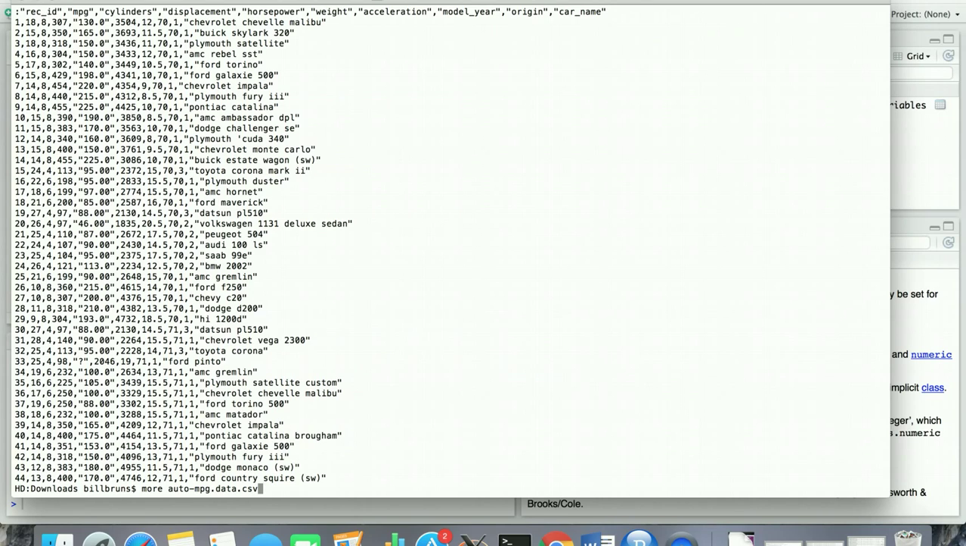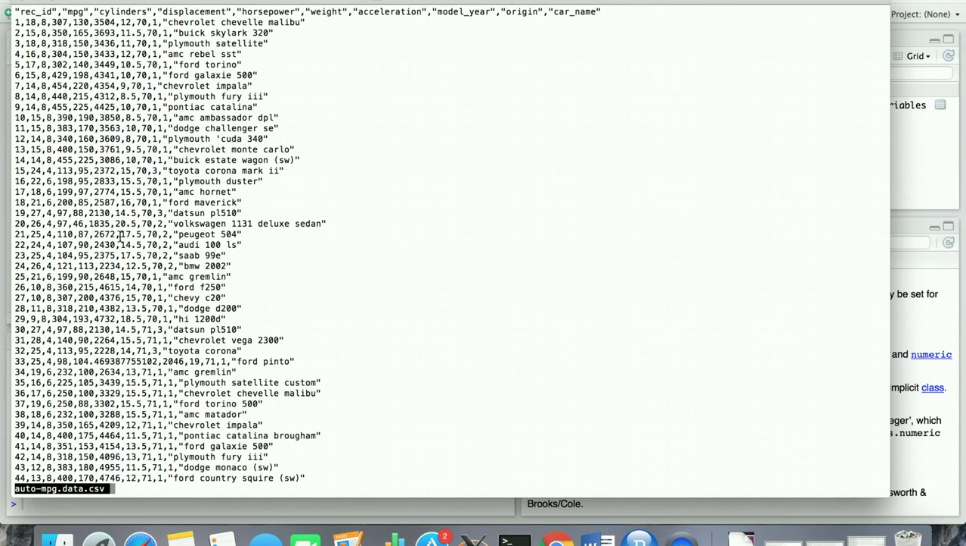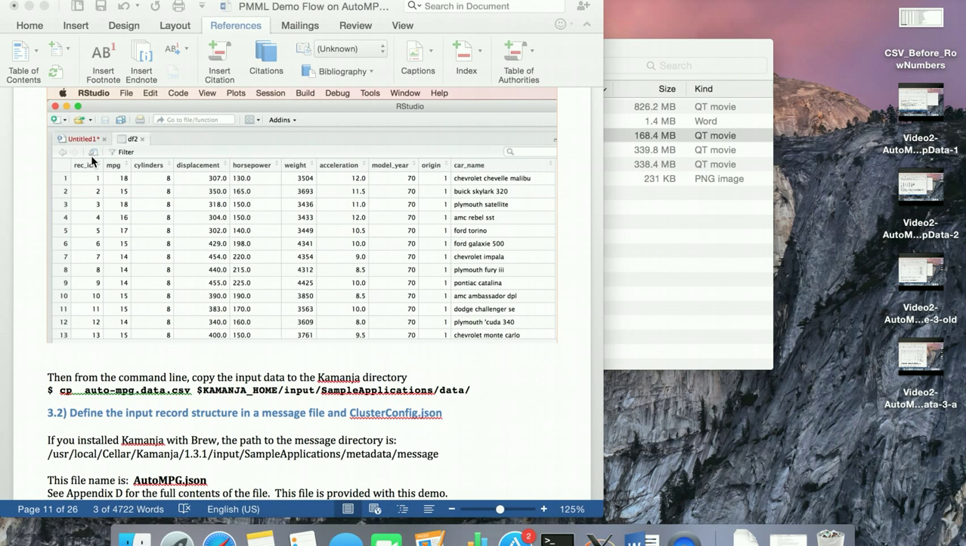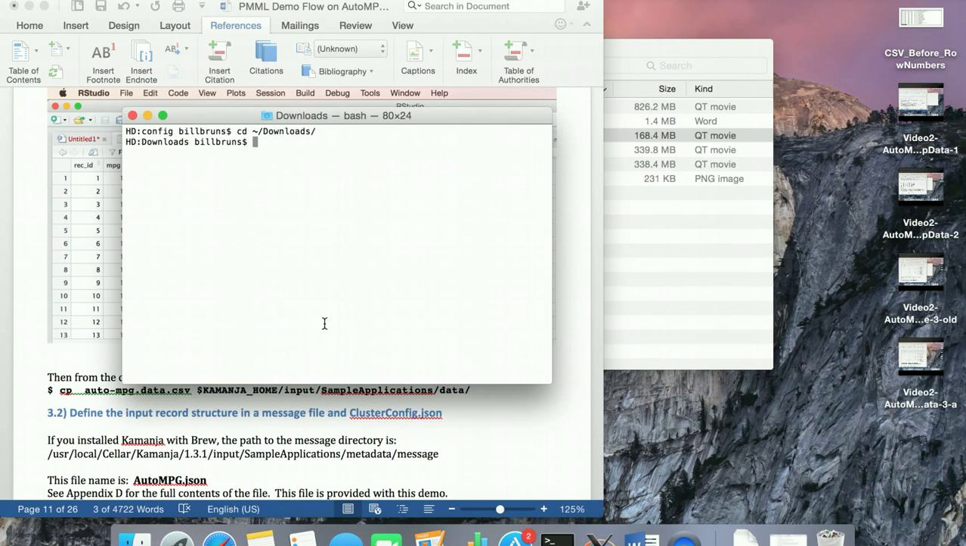If we take another look, remember we have some strings in this column, and now we don't. We have numbers in the column instead of strings in our horsepower column. So now we have the record ID in the file. The first column of each record of the file has the record ID number in it as a number, not a string, and it has the column heading record ID. So now we will copy the file to the correct area of the Camanja directories.